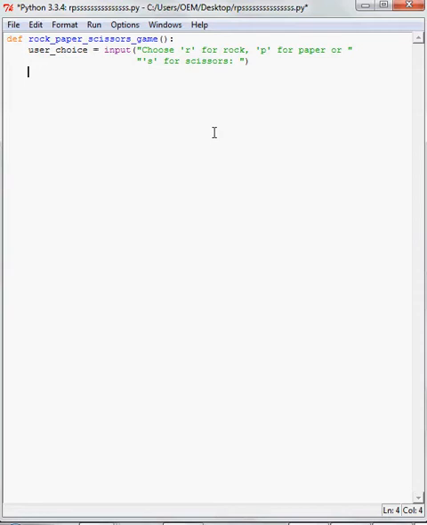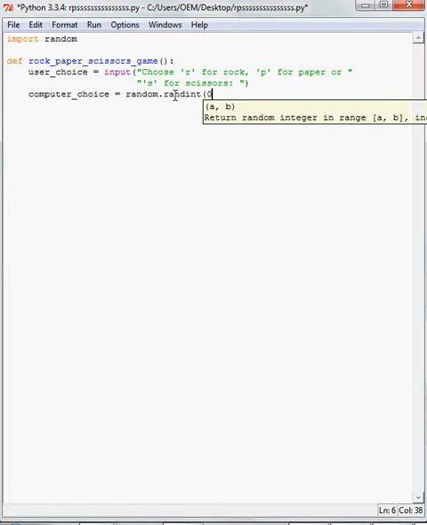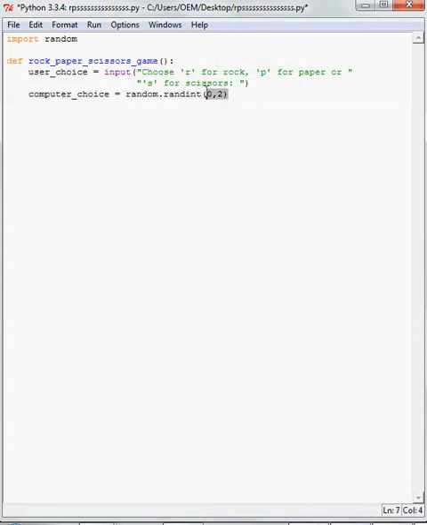So we need to have a computer choice, which is equal to, first we need to import random, because we want to use that random integer. So import random dot random integer 0 to 2, because we have three choices, 0, 1, 2, rock, paper, scissors. So now we will have to change this later, because it's not going to work with the calculations we're going to use.